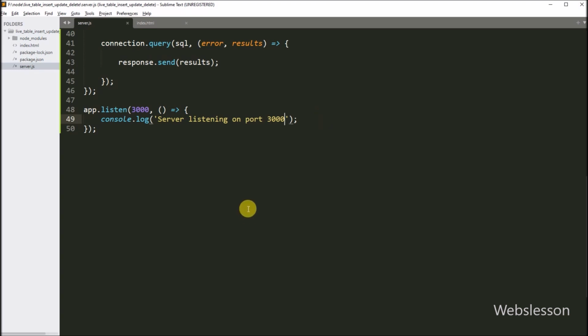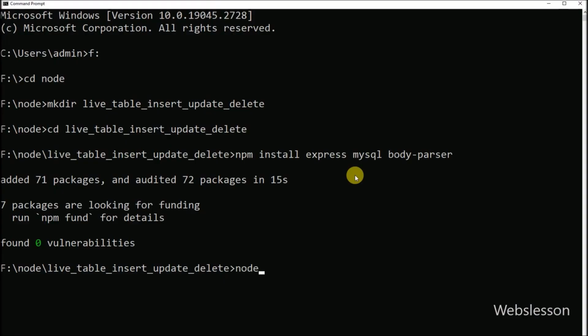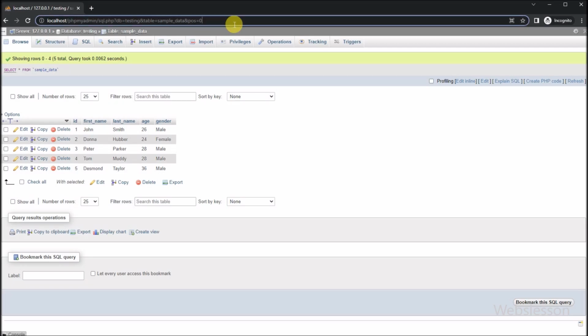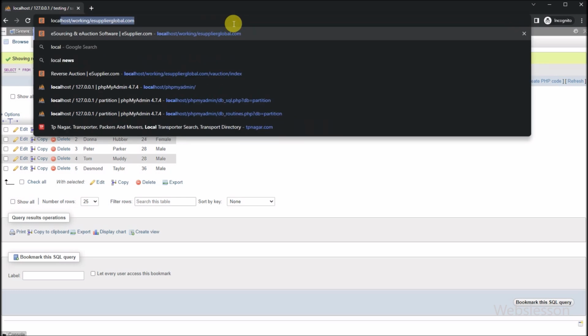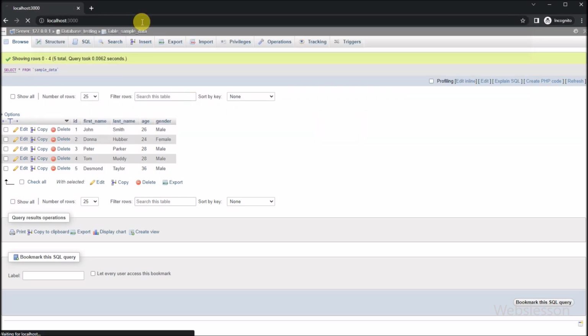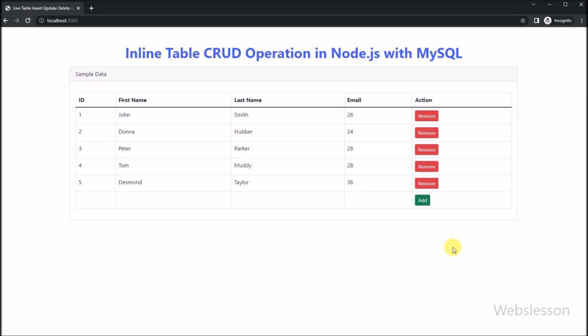Now we want to check the output in the browser. So in the command prompt, we have run this command, which will start the node server, which we can see here. Now in the browser, we have typed localhost with port number 3000. So here on the web page, we can see that data has been loaded in HTML table format. Here we can see that each table data is editable, so we can easily edit table column data here without going to another web page.